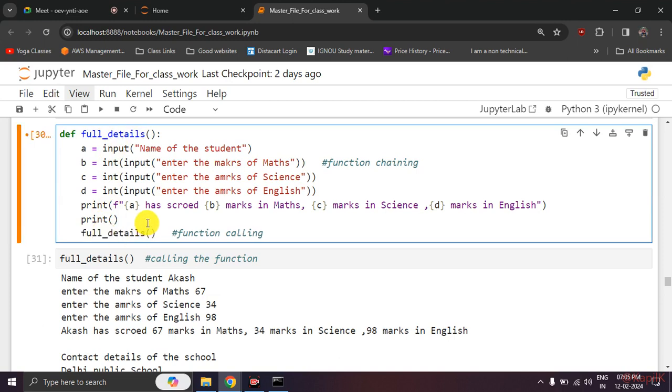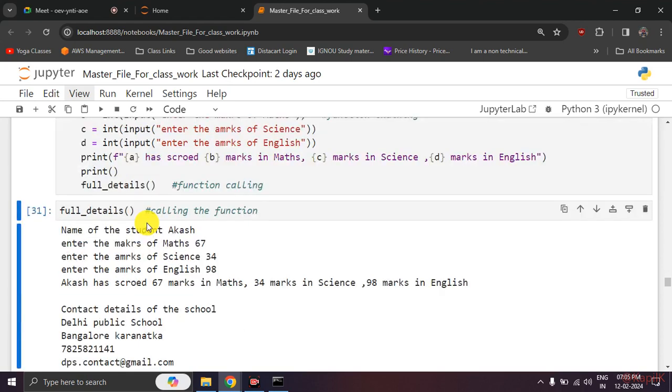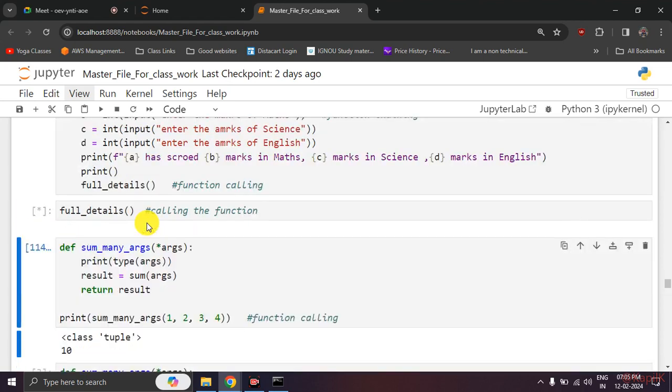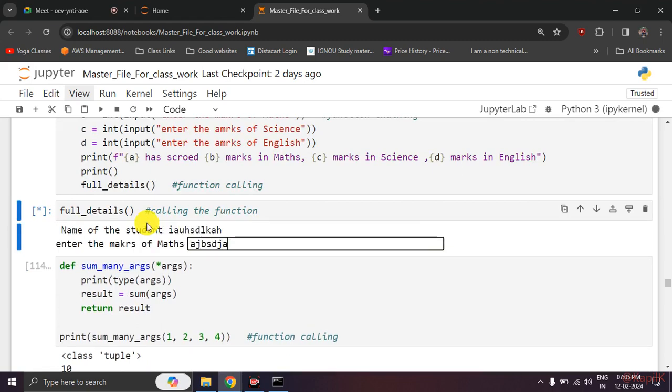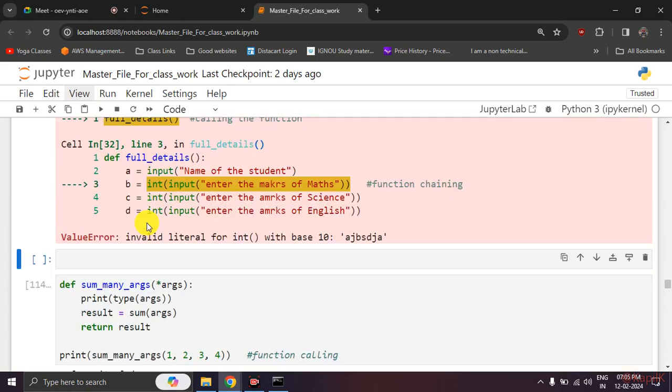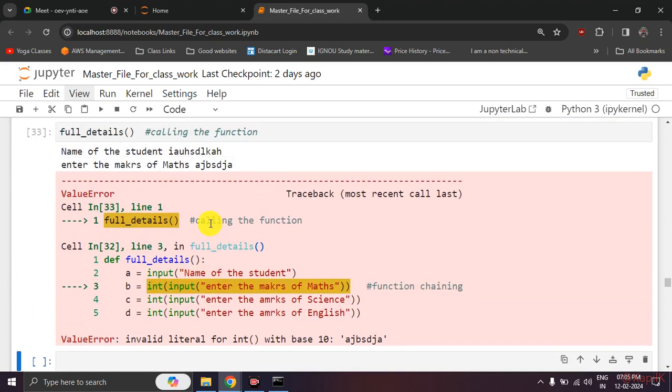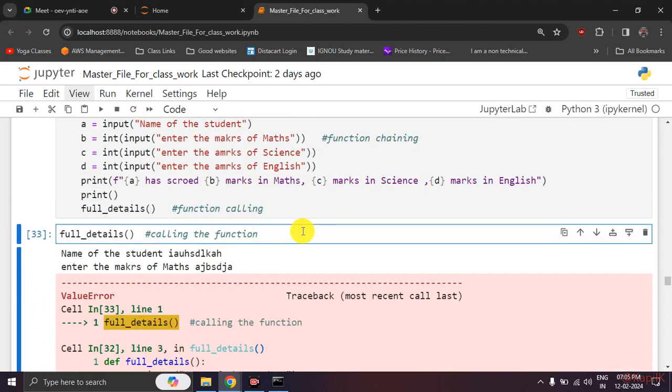What it will have? It will call. Let's run. Hope it doesn't hang. Okay. It got stuck. Okay, just a second. Let me run this.